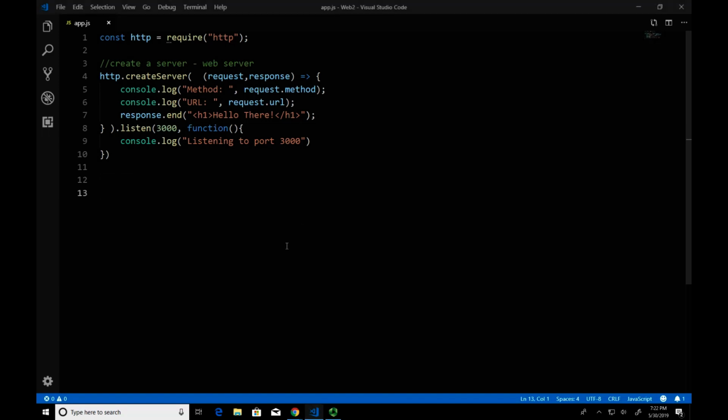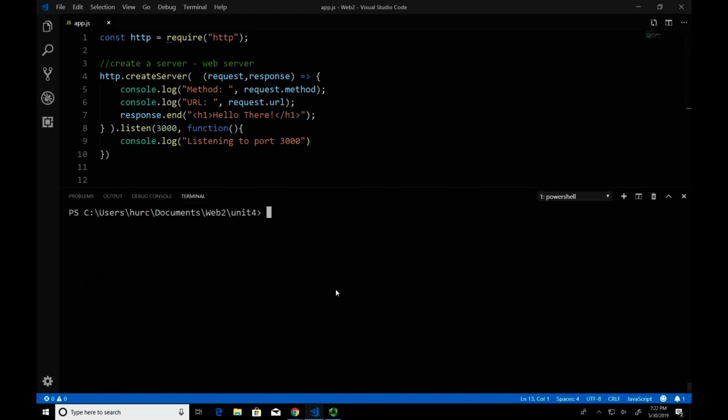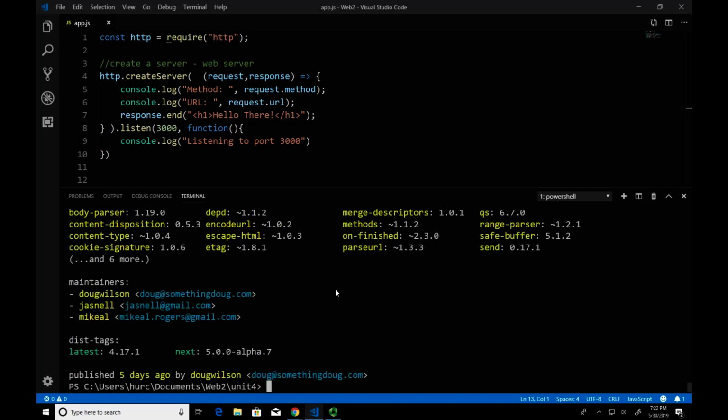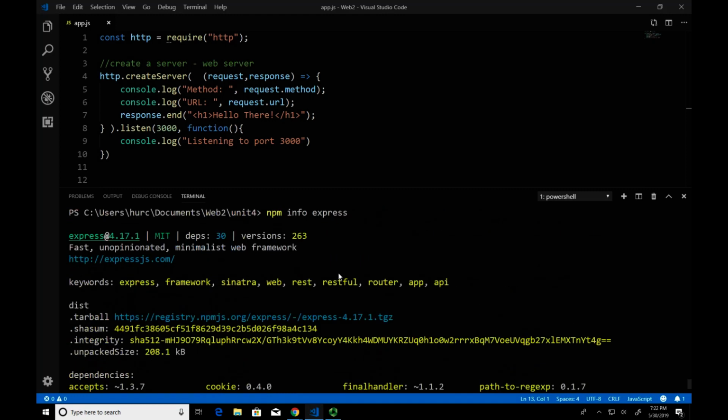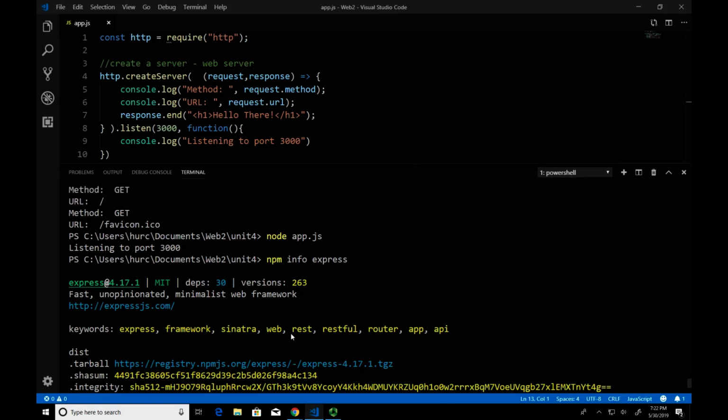So I'm going to go in here to the command prompt. Let me cancel this. You can check if you have Express in here or not, right? You can say npm info express. If I type npm info express, it tells me about the Express version and some of its information. It's version 4.17.1, the latest version right now.